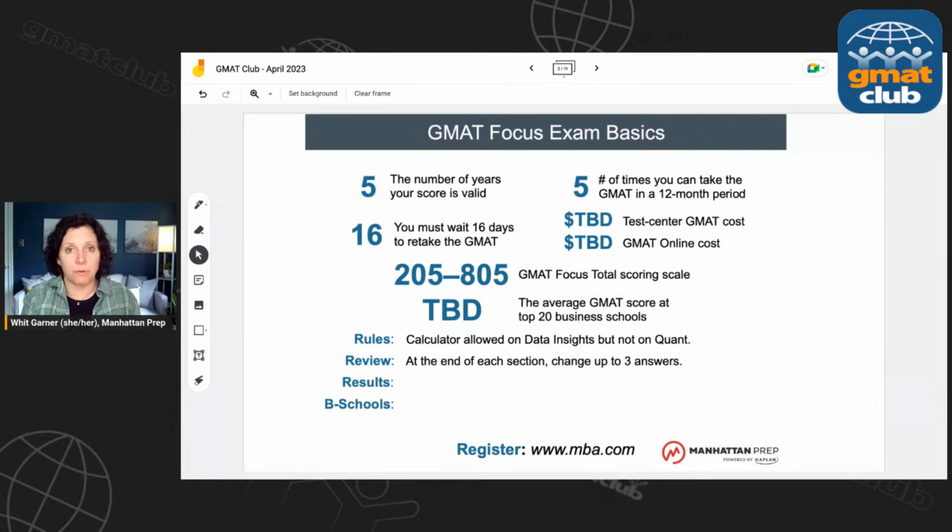However, you are able to mark questions. And at the end of each of those 3 sections that we'll talk about, you'll have the opportunity to change up to 3 answers. So I'm not entirely sure how that's going to play out and what the best advice will be for that yet. We'll have to actually see how some of those tests work in practice.